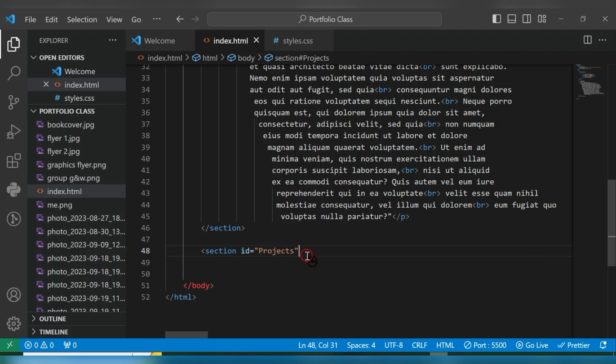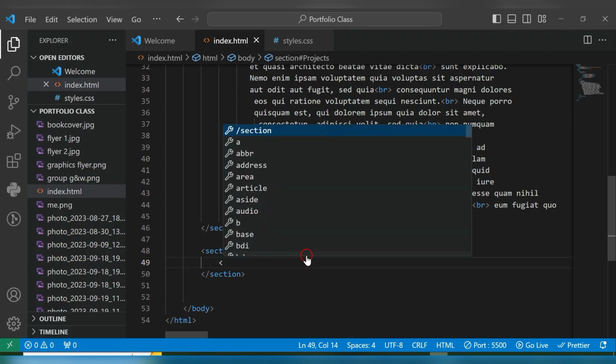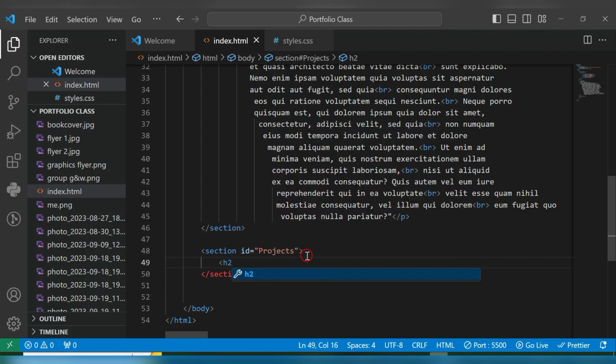So now let's start with this section. The next thing is don't forget to close this, important. Click on it. Now we also have the heading, which is H2, the second heading like this. So the next one we want to put here is our projects. Then the next one is our div class.